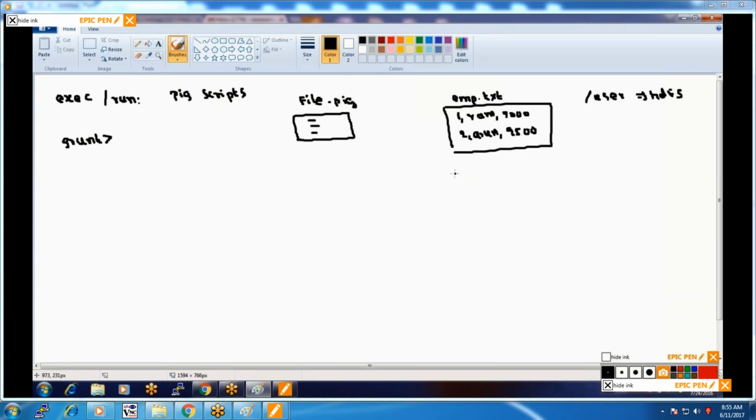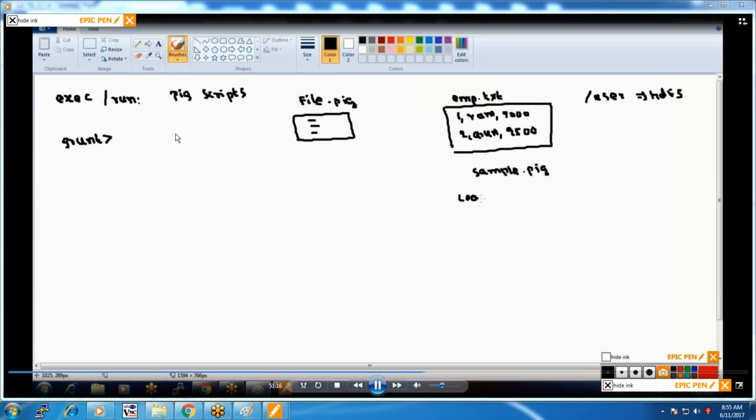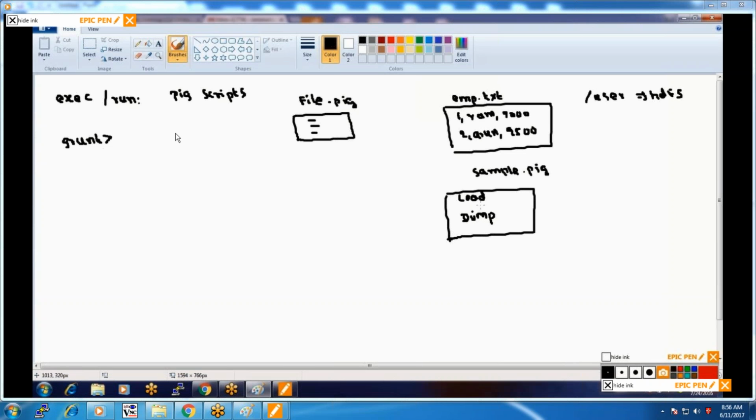So here you created a script file, a sample.pig script. What you are going to do is load this employee.text and display the result using the dump command. These are the two commands assumed to be in this sample.pig script. You are going to load. What's the command for loading? The command for loading here is the load statement.